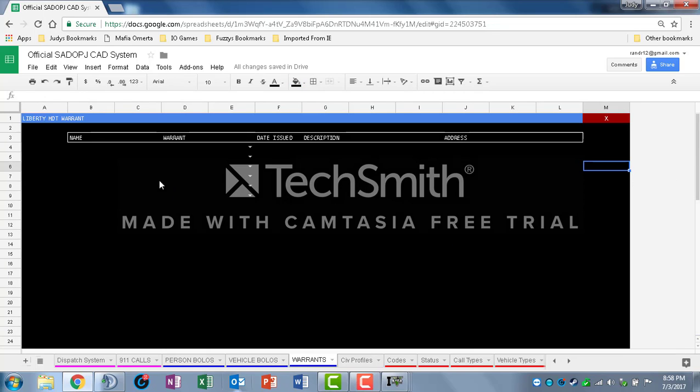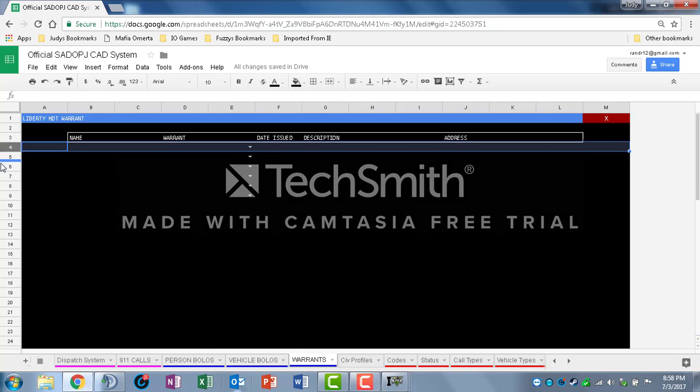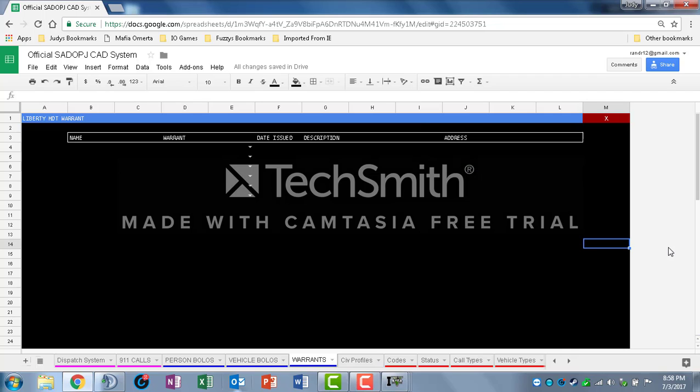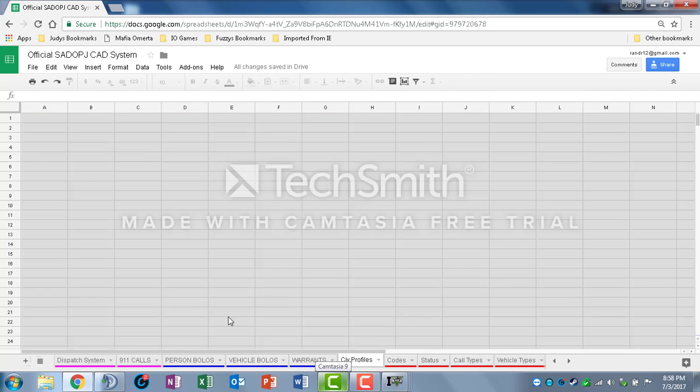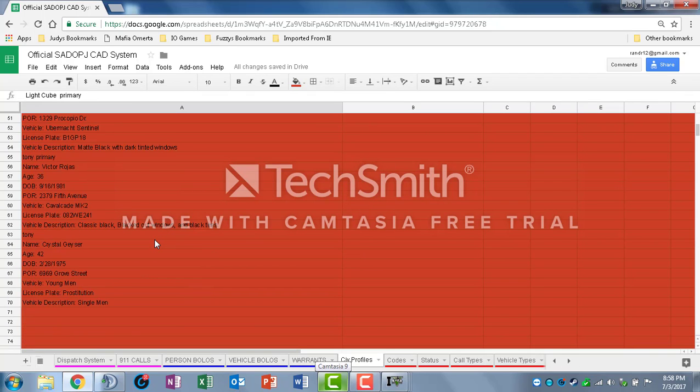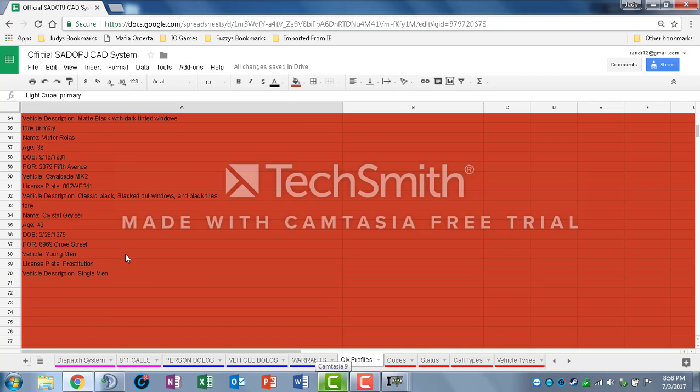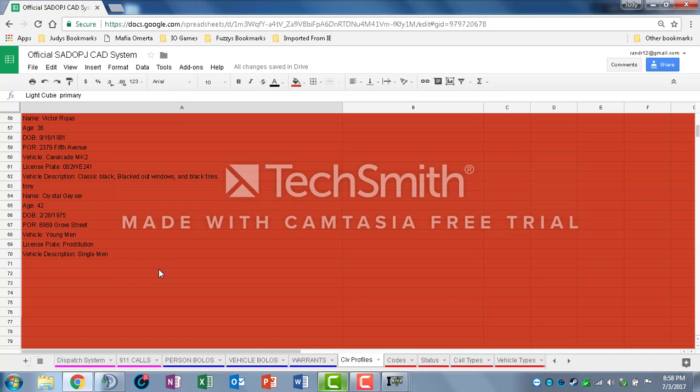Over here is my library for warrants. As of right now, we don't have any warrants in our community for anybody, so that's how we do that. Over here we have our CIF profiles, where they make up fake profile names. They give me an age, date of birth, place of residency, vehicle license plate, and vehicle description.